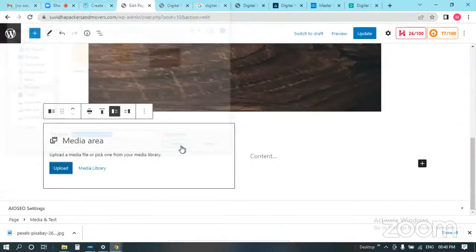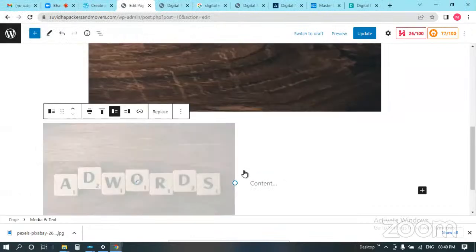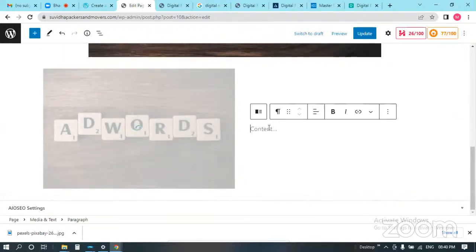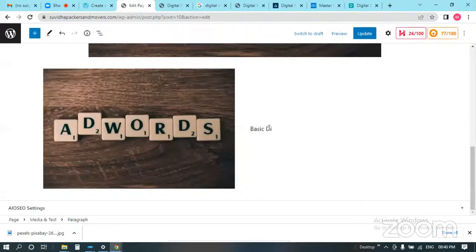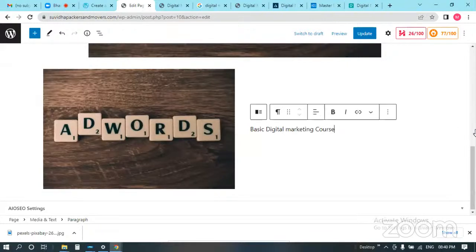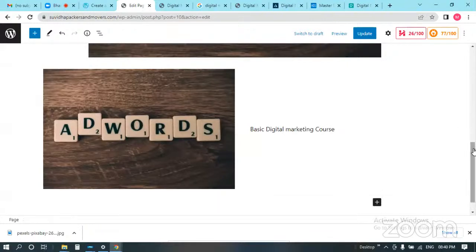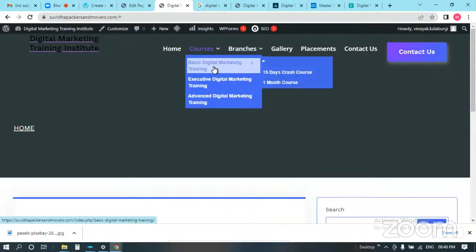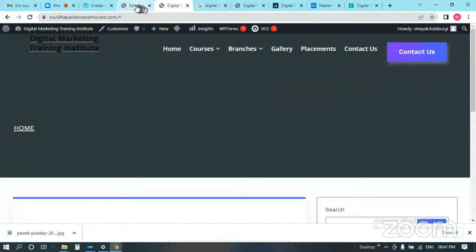I don't need to go and download other images again and again, right? So here I can add the content on the right hand side. Basic digital marketing course. This is one course that I have within the courses. As you can see, there are multiple courses here. Here within the courses, I have three courses: basic, executive, advanced digital marketing, right?